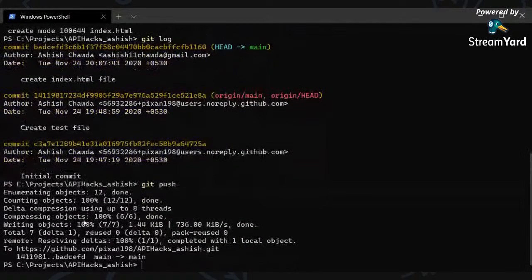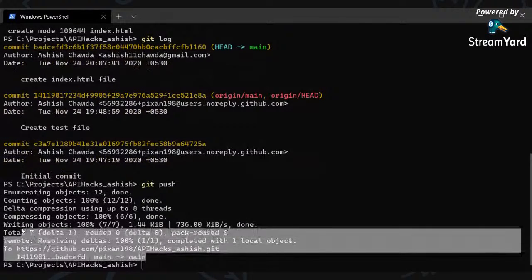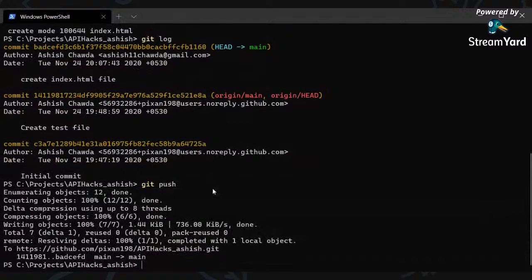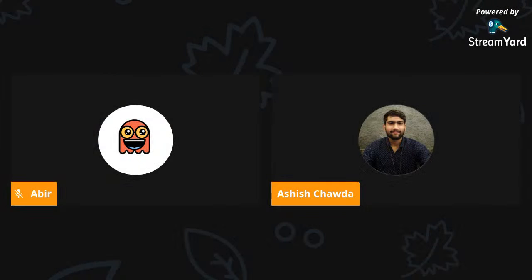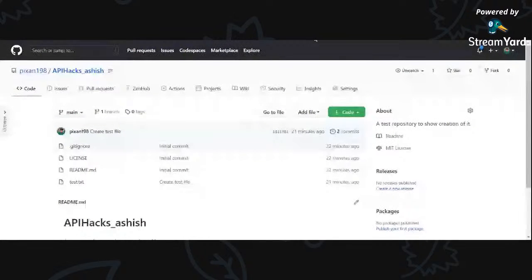As you can see, it has been successfully pushed to the remote repository, which means wherever the GitHub server is, it has been pushed there. So we can see it in the browser now. Let us switch to the browser window. I hope my screen is visible to everybody.